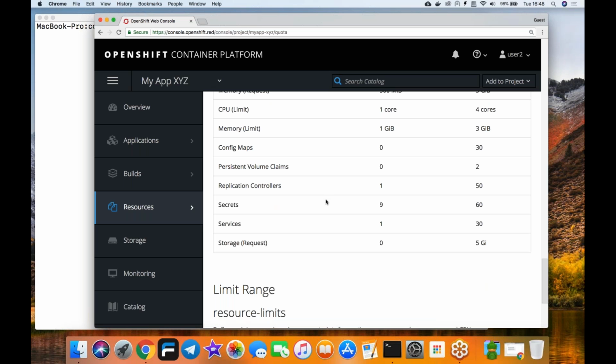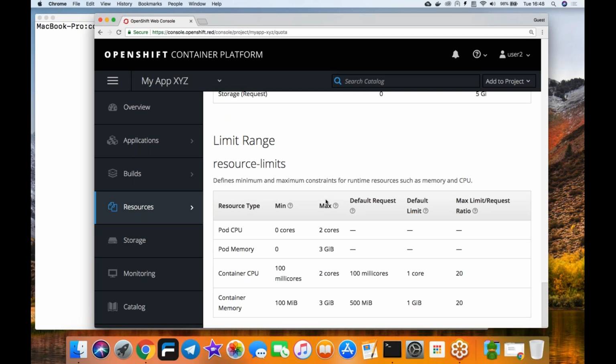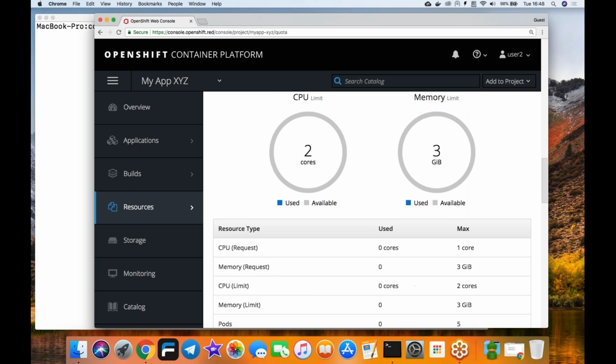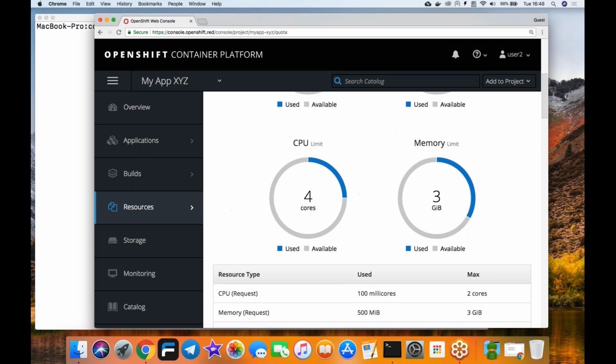When I look at the limit, it constrains what I can do for any specific container. So in this instance, for any container that's running, I cannot use more than 1 core per container. So whereas I may be able to allocate 4 cores in total for my project, I can't allocate any more than 2 cores in this example to any specific container within my project. That's a way of carving up the quotas that we apply to our project.